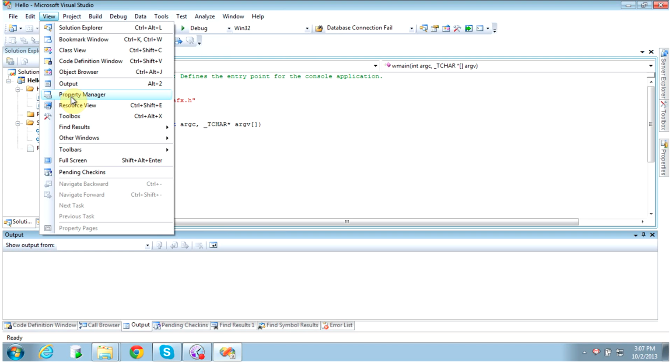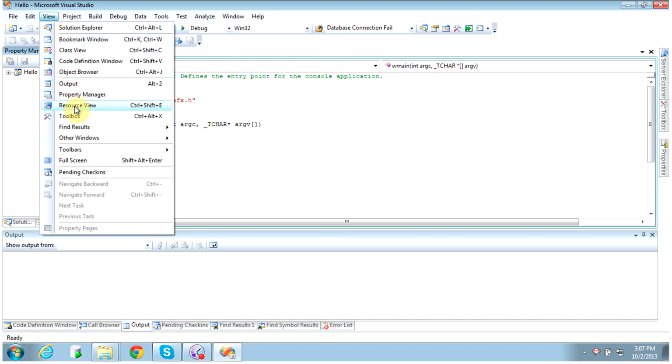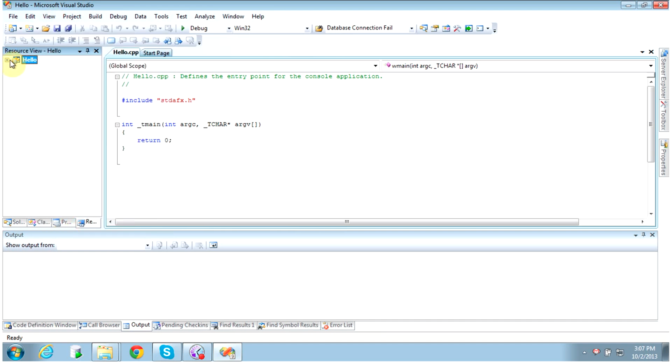Property Manager is basically for managing the properties of the project, right? Resource View is like if you create a dialog box and everything. Right now we don't have it, this is a console application, so you cannot see dialog box, menu bar. These are menu bars, and you can see the dialog message window, everything, right? So this is the Resource View window, this is Solution, this is Class View, and this is the Property Manager. Okay.